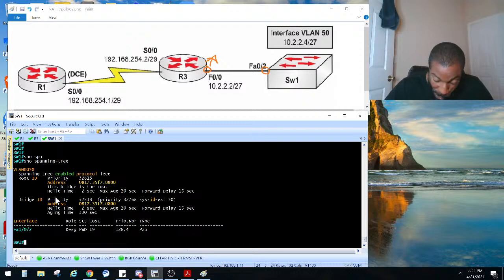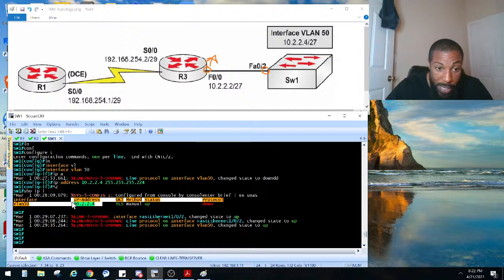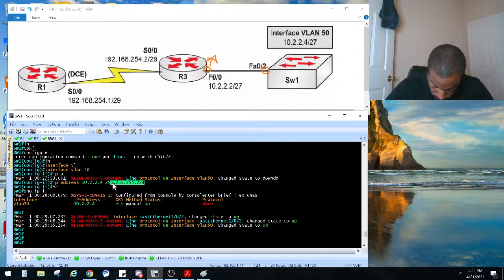Task number 4 still. We did the interface VLAN. We assigned the IP address to it, right? Did we assign it? Yes, we gave it the correct IP address, 10.2.2.4/27. What else did we want to do there?